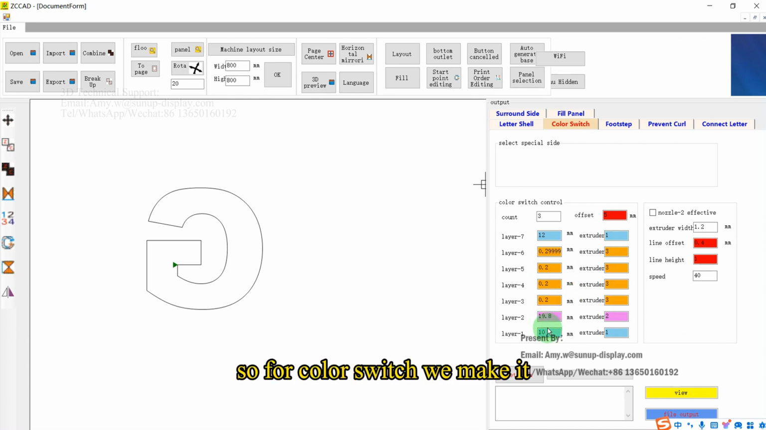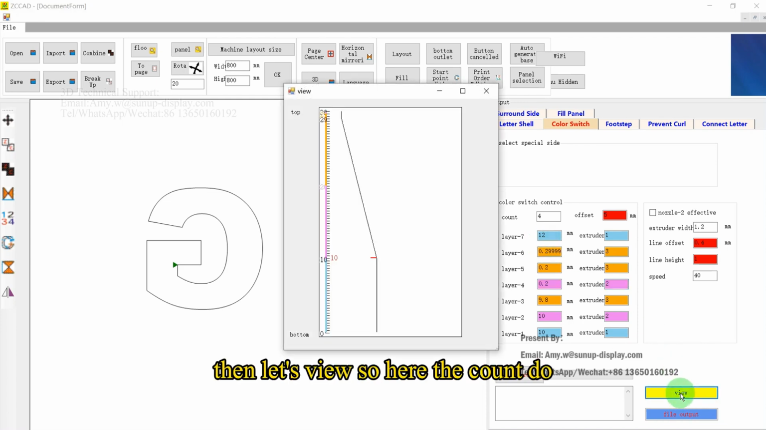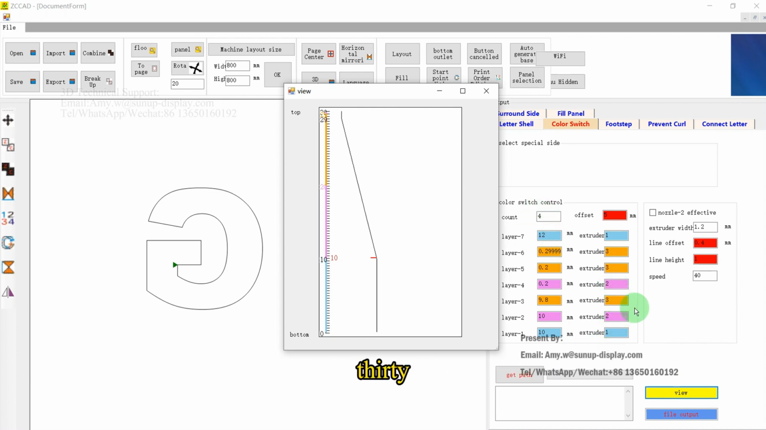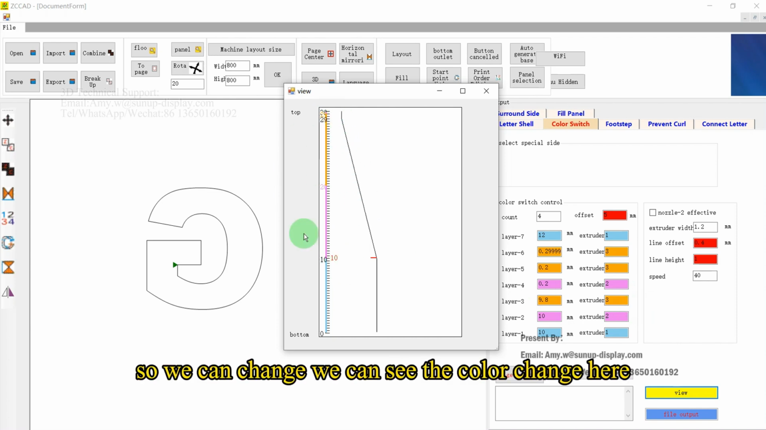Then color switch. For color switch, we make it, for example, 4 colors. Then let's view. The count automatically makes it 4, so 1, 2, 3, 4. That's totally 30 mm. So we can see the color change here.